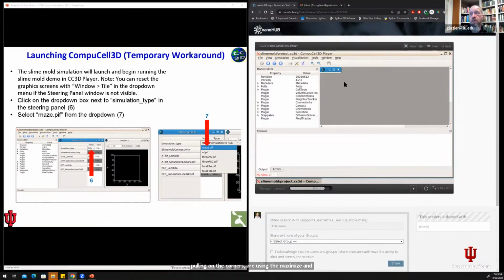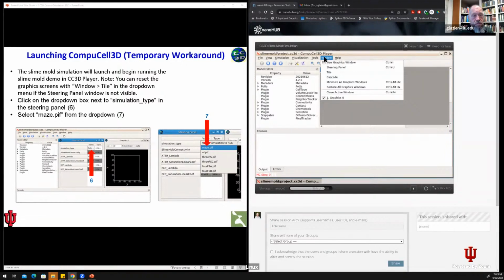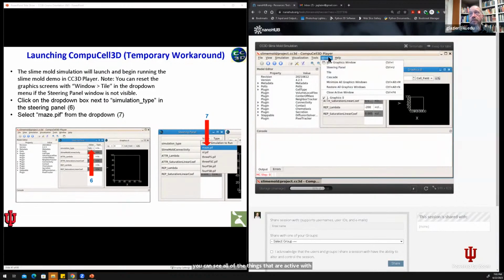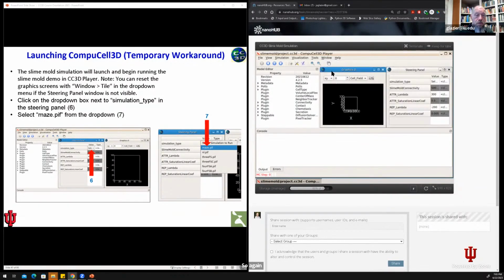The actual computer simulation is hiding here in this gray area. To see it, there's a very powerful command that works in Windows, Linux, and nanoHub, but Apple does not let people use, which is called tile. If I select tile, CompuCell will redraw the screen so that you can see all of the things that are active at that time. So again, Windows, tile, one of the most powerful things that Player has to offer.